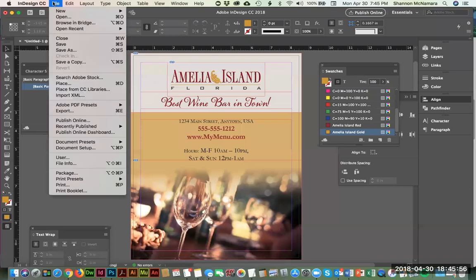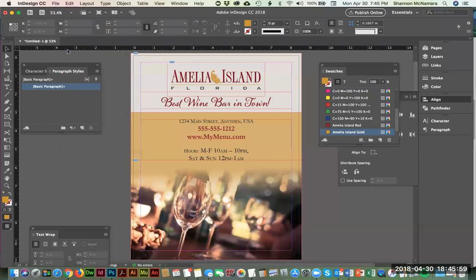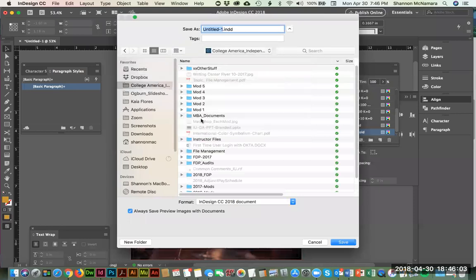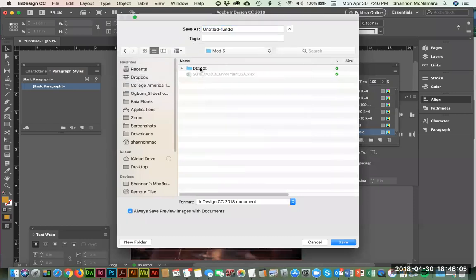And you'll go to File, Save As, and again, navigate to Mod 5, DES 105, Week 1, my assignment. I'm just going to put it in here for now. And you can do just your first initial, but make sure you do at least your first initial with your last name, because some students do have the same last name. And hit save.